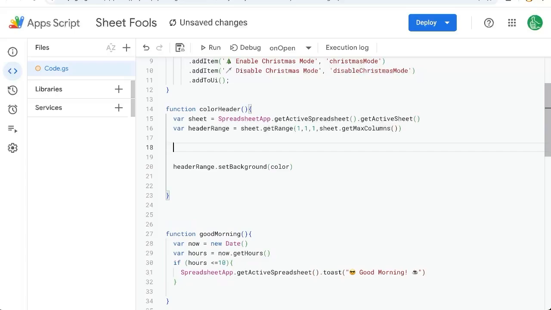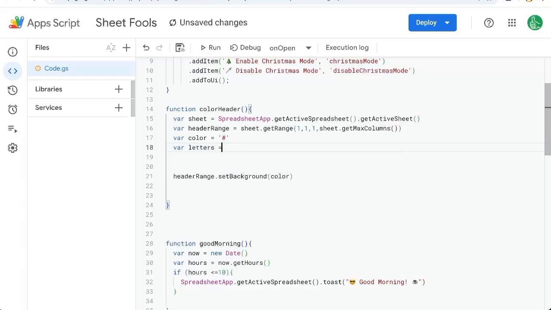But let's get a random color. First, we need a variable color equals, in quotes, hashtag. This is the start of a hex code, and we need the letters in hex codes, which is 0, 1, A, B, C, D, E, F. Those are all the available letters in hex codes.